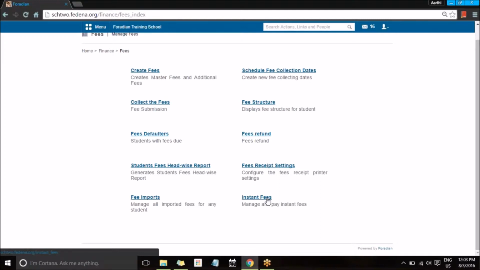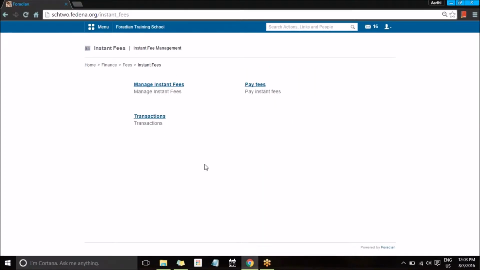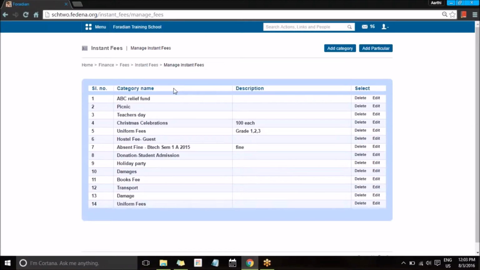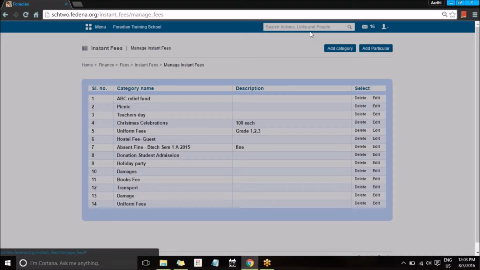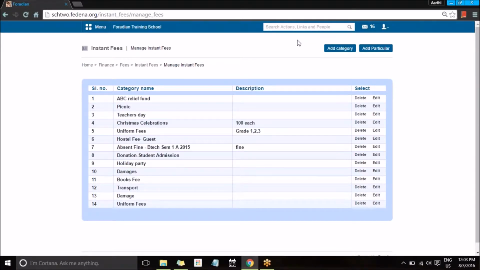It's an add-on plugin, and on selecting instant fee I have the option to manage the instant fee. So under manage instant fee, I can create various categories like the one that I've created below. You just have to add category. On selecting add category, you're going to give a name of the category and a description. These are inbuilt categories that you're going to have.